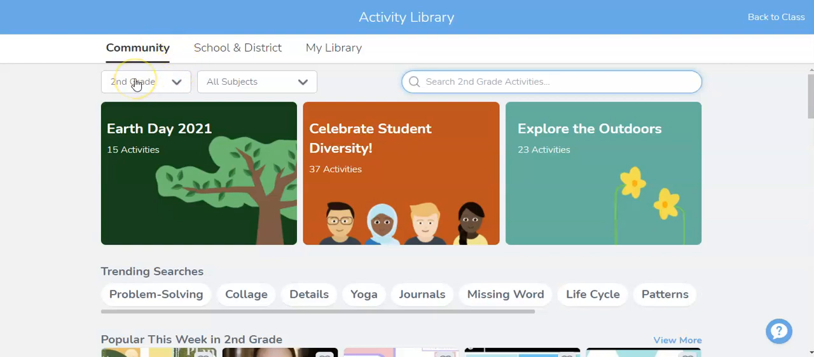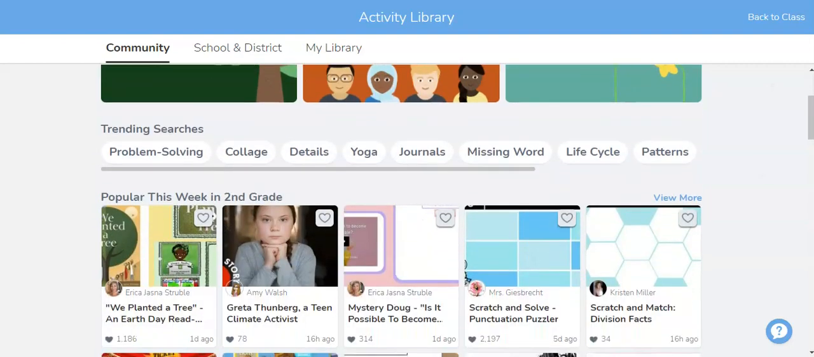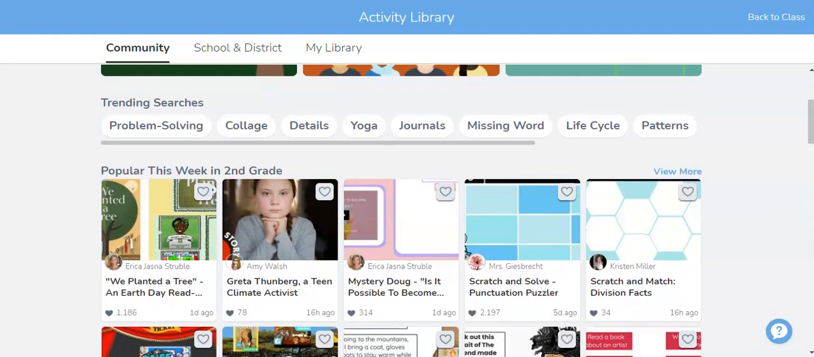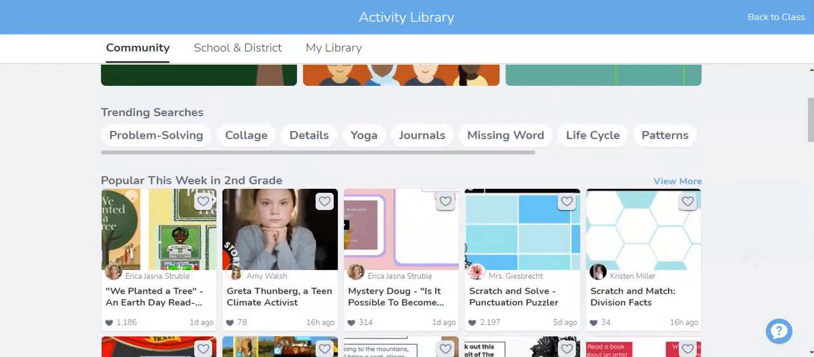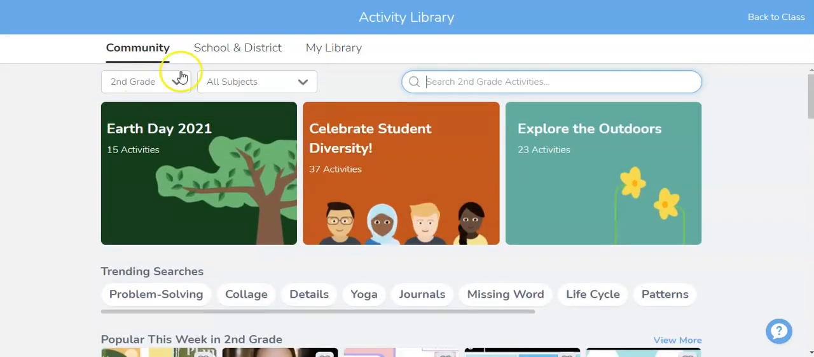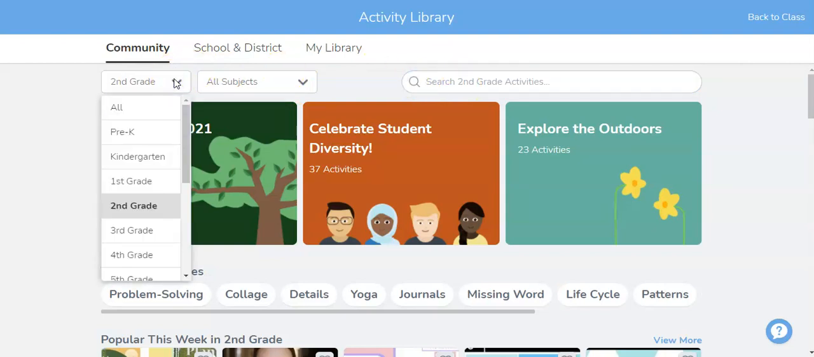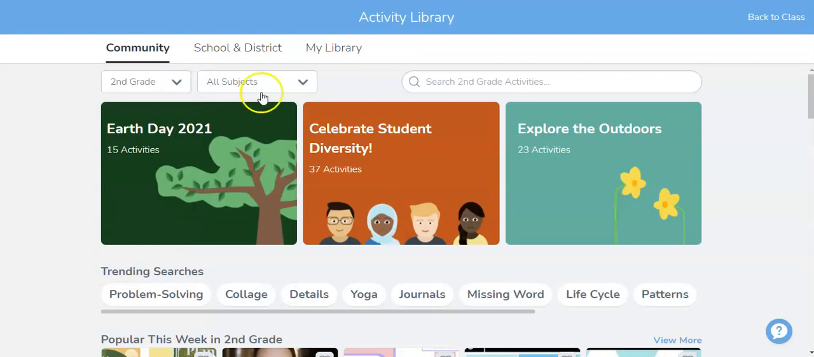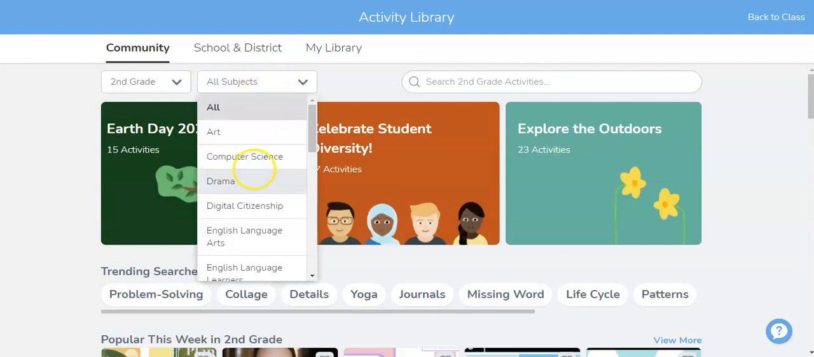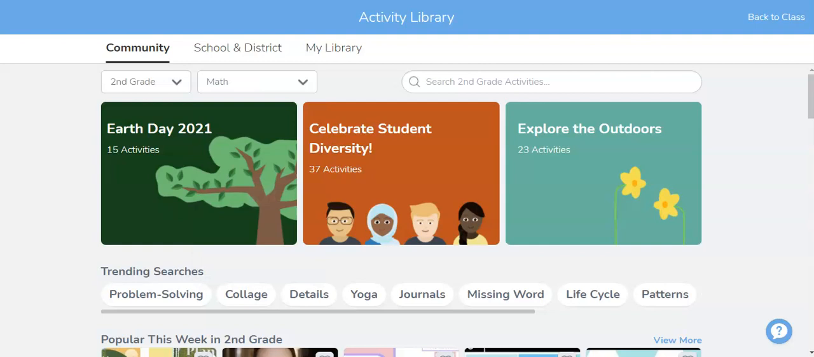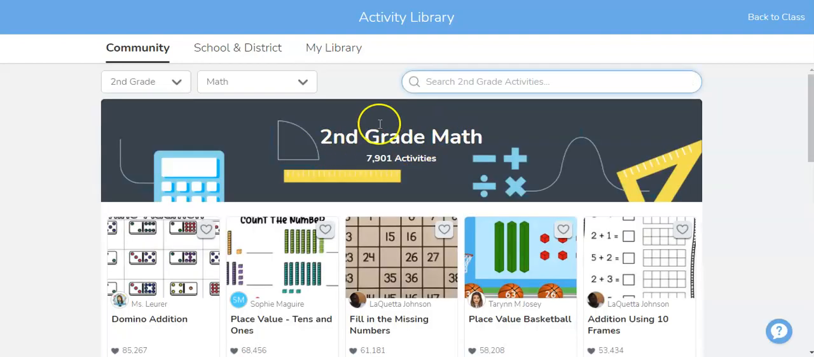So you can see underneath community there are ways to filter out so that you are not looking at all the different activities that are listed here. They will give you some suggested activities based on popularity or trending searches, but you could do a search just by topic alone, or you could also filter it out by the grade level that you teach. So let's say we look at second grade and we are going to look at maybe just math activities that are out here. And if you want to filter it further by a specific topic in math, you could do that as well. So we're going to take a look at one of these activities over here.